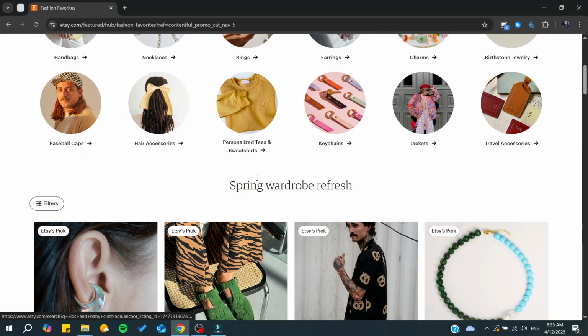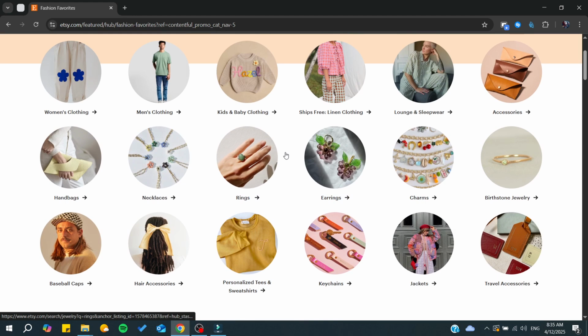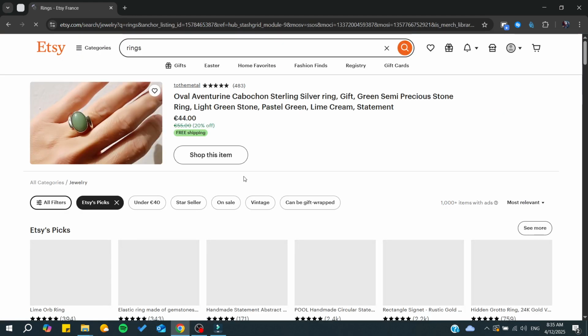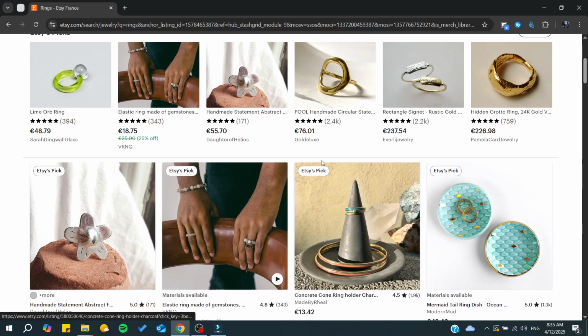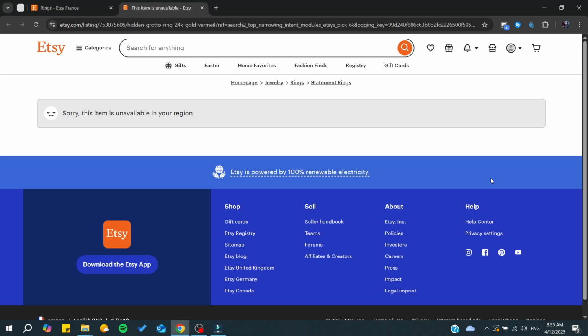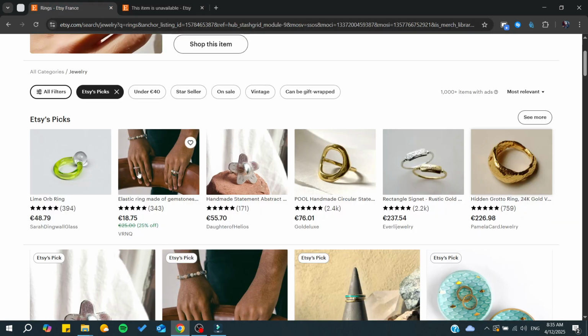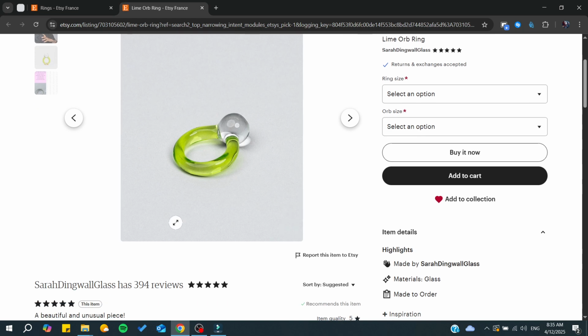From here, you'll also find more categories. For example, let's go for rings. Now that we chose rings, we will see these many items. From here, you can find any ring that you would like to buy. Let's go for this one, and it is not available. So let's go for this one here, and now we are able to order it.